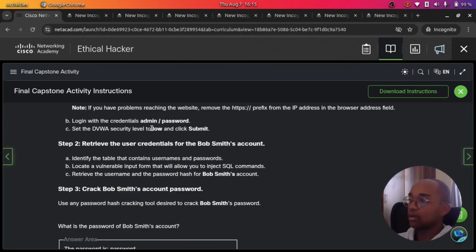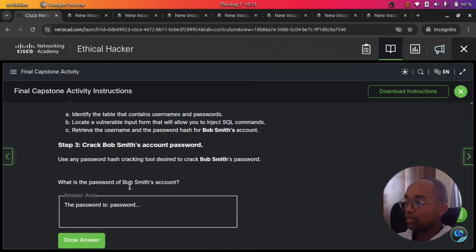We go back to the activity where the last step is to use any password hash cracking tool desired to crack Bob Smith's password. There are a number of tools you can use. You can use Hydra, you can use Hashcat, but to keep it simple, I'm going to be using CrackStation, which is useful if you already have the password hash.